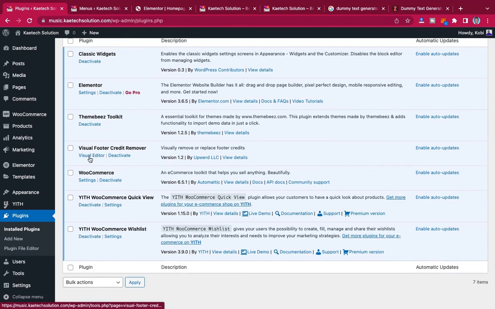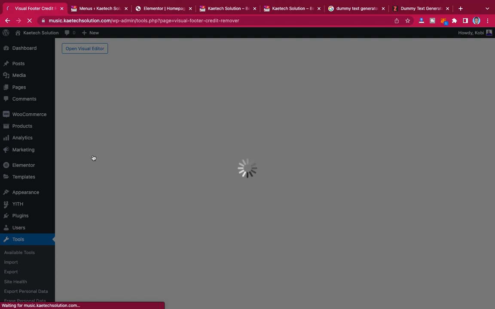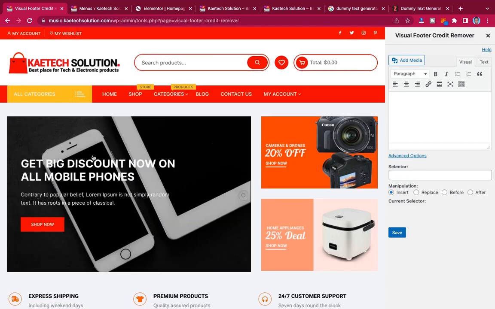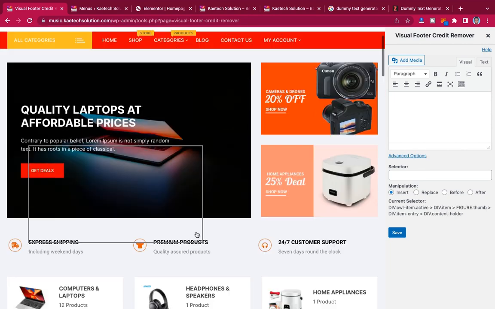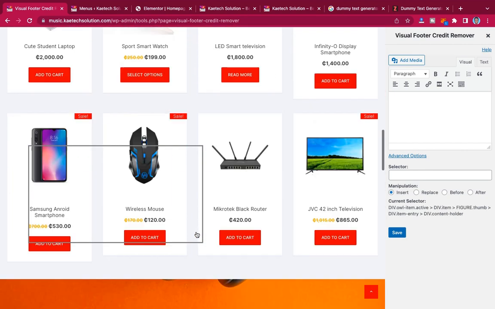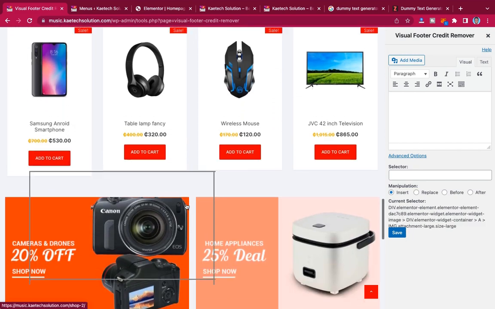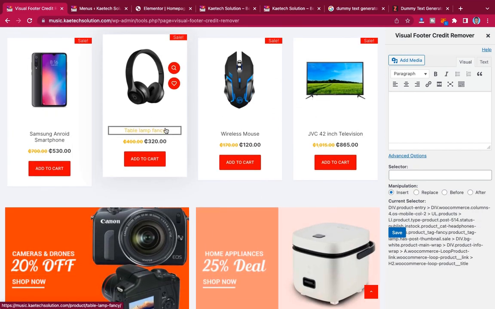So click over here which says visual editor. Okay, just click on it, and it's going to open our front page for us. Okay, so as you can see, our front page is open now. At the moment you hover on anything, it captures it. So that is what we are going to use to delete the footer and then replace it with our own kind of thing that we want.